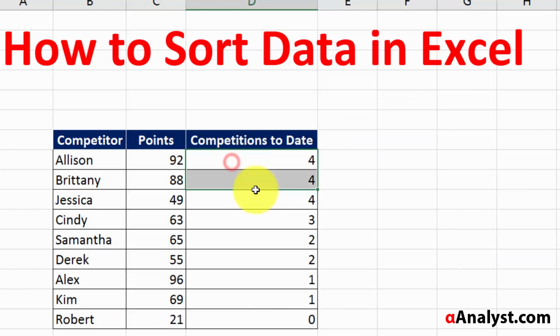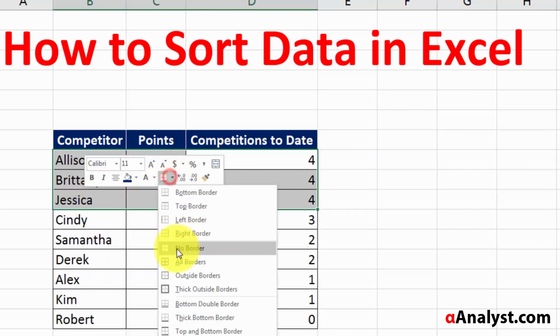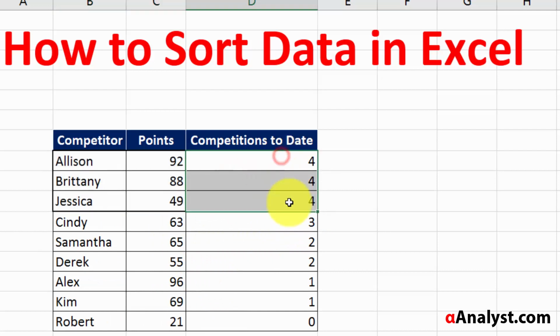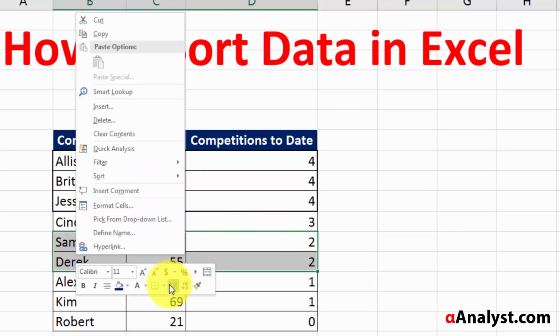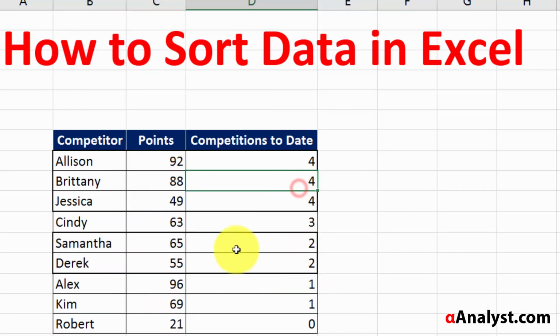And let's take a look at this. So here you have the number of competitions as 4. So these people have all participated in 4 competitions. And you'll see that after sorting by the number of competitions, then it's sorted by points. So you can see that Allison, of all the people who have gone to 4 competitions, Allison has the most points, followed by Brittany and then Jessica. And you can see for this section here, both of these people have been to 2 competitions, and Samantha has 65 points and Derek has 55 points. So this is a great way to sort data, not just based on one field, but based on multiple fields.